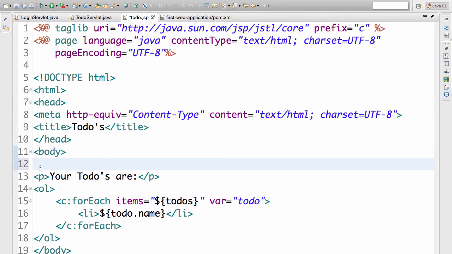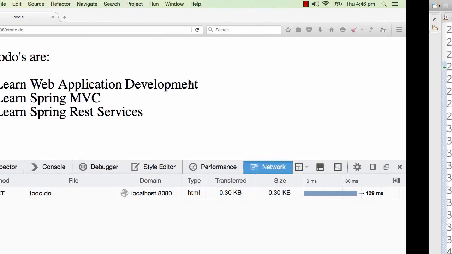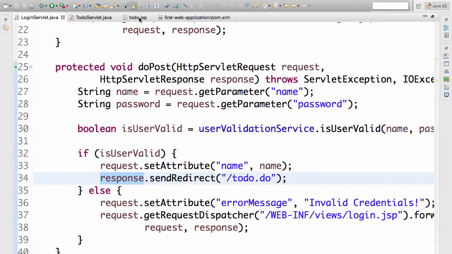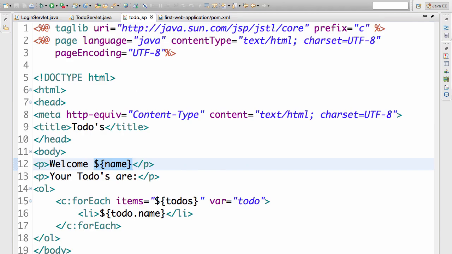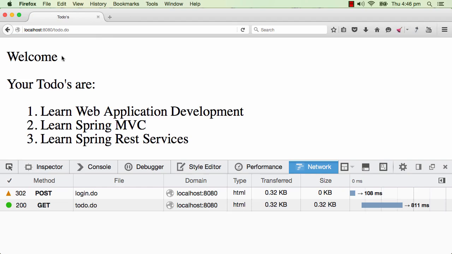So I would put in a div or a p and I'll say welcome ${name}. So we are using EL to display the value of the name. So in login servlet, just before it redirects the response to todo.do, I'm setting an attribute in the request and I'm trying to display that value in the todo.jsp. Will that work? Let's go to login.do, login again. You would see that the username is not really displayed.